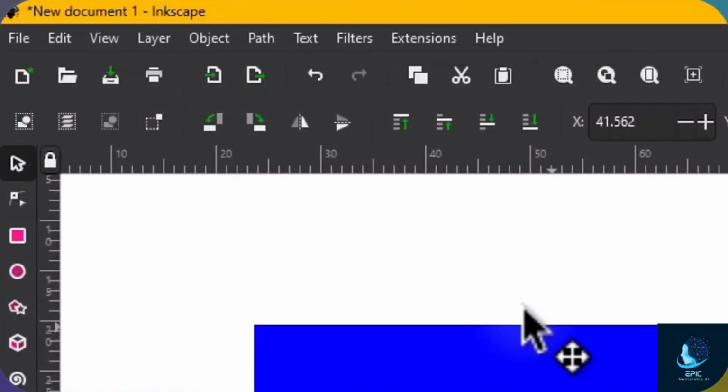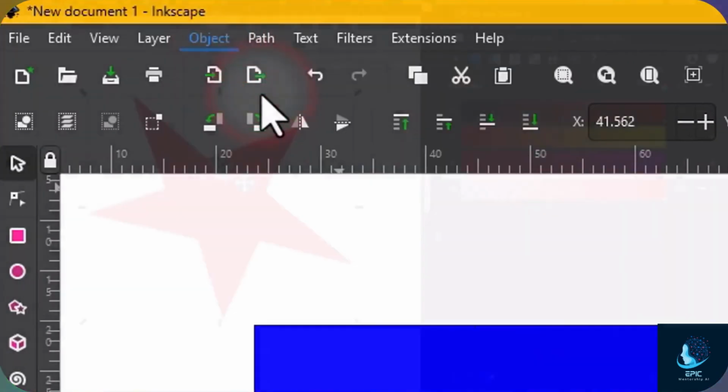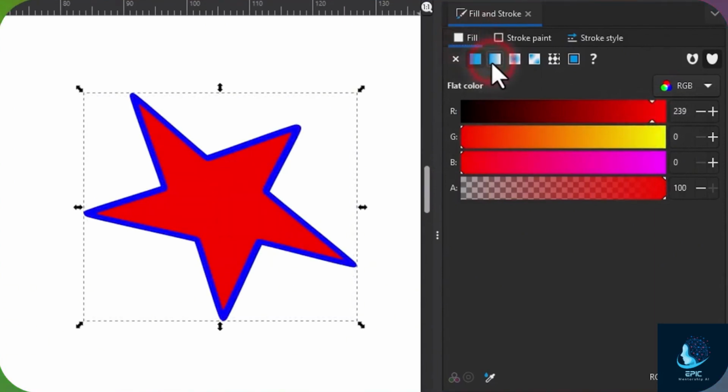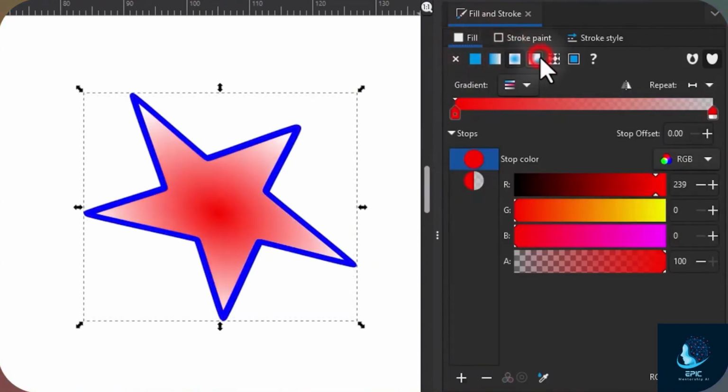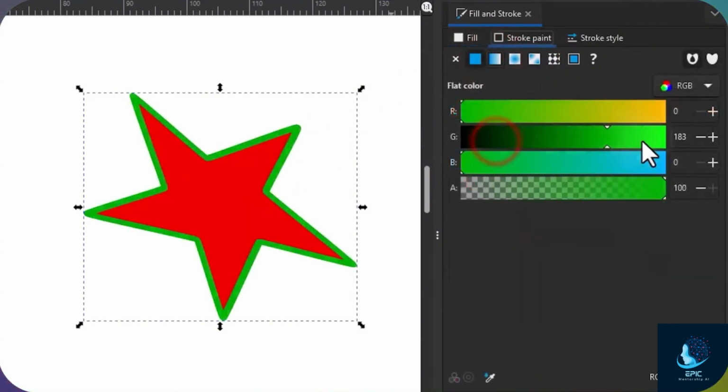To adjust any object appearance, go to Object, Fill and Stroke. To open the Fill and Stroke dialog. Under Fill and Stroke, Paint, you can apply solid colors, linear, radial, or pattern gradients to either the object fill or its stroke.